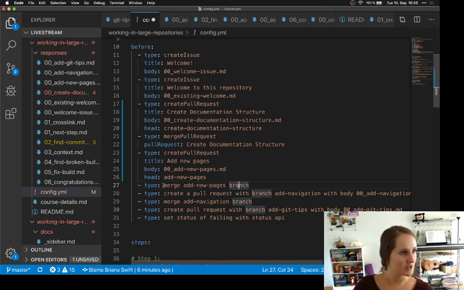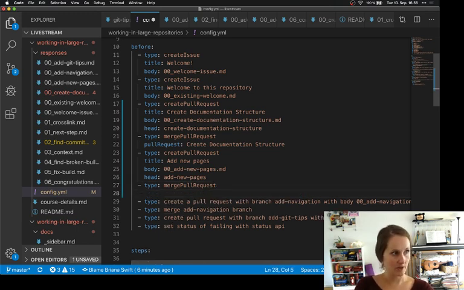And then here, this is going to be a merge pull request. Notice that we're not giving it the branch name. We're giving it the pull request name, the pull request title or number.